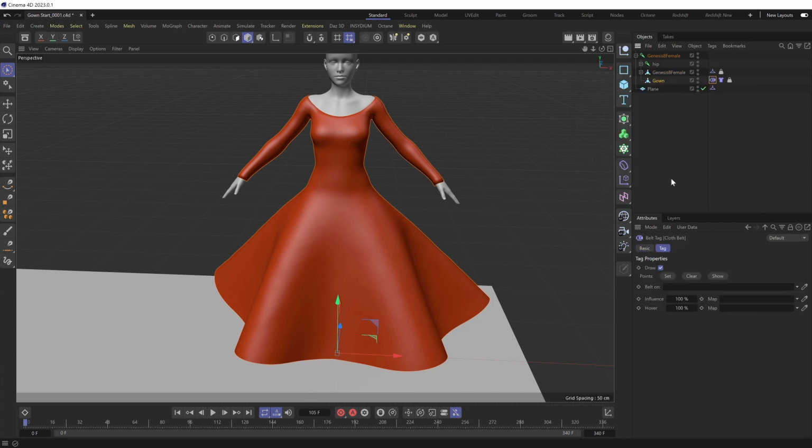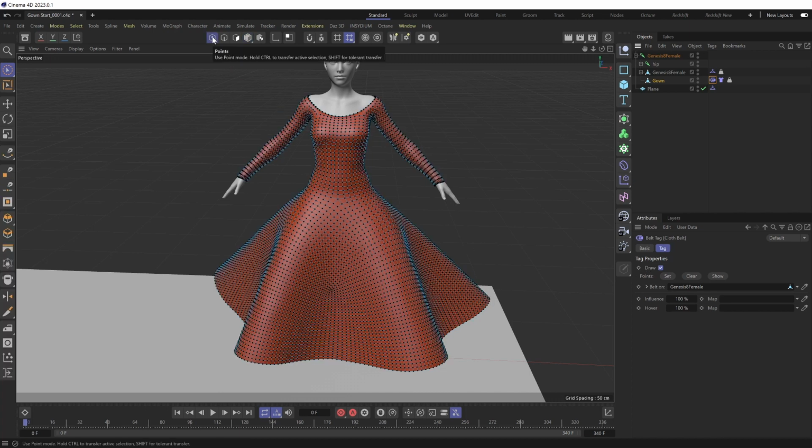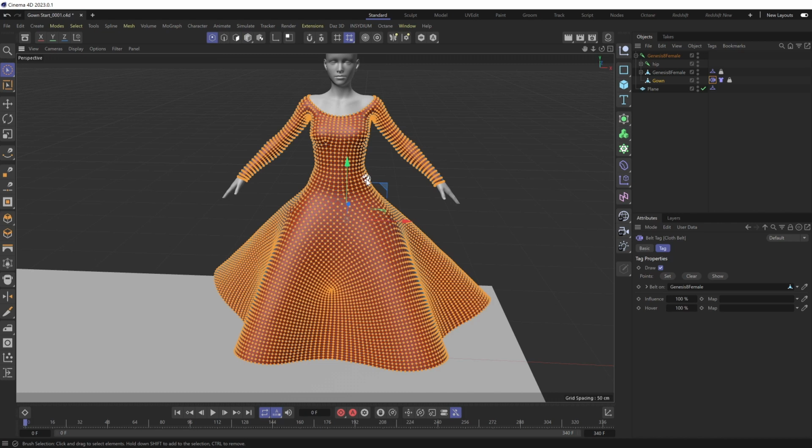And again, we need our gown to be belted onto our character. So let's drag the character mesh into here. And this time for our point selection, let's switch to point mode. And we'll hit Control A to select all of the points on the gown, and we'll set that. It'll take a little while for that to happen because the dress is a fairly dense mesh. And now every point has turned yellow, indicating that they've been constrained to our character.